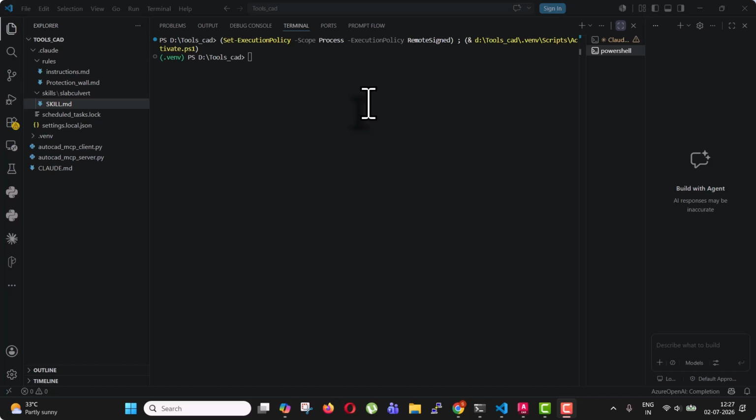So, this is my first video in the series of Claude Code with AutoCAD. In this video, I am going to show you how I connected Claude Code with AutoCAD to draw a cross section of slab culvert using natural language input. So, let's begin with the architecture.